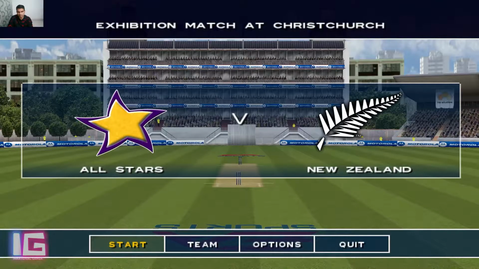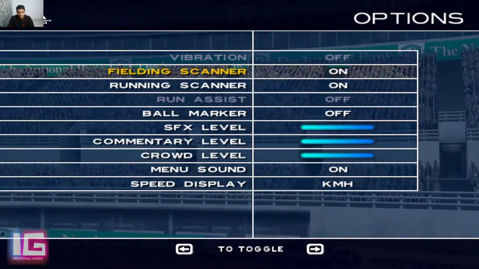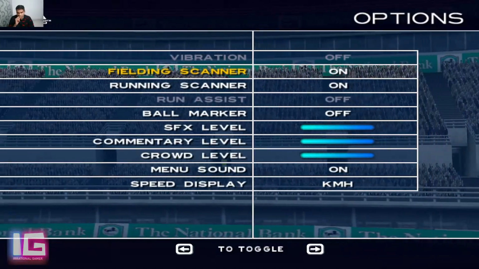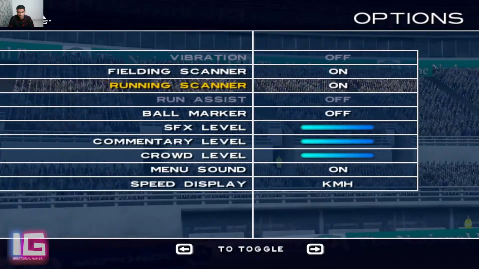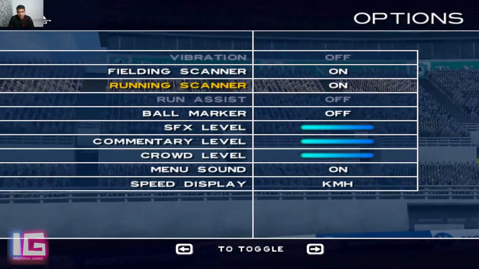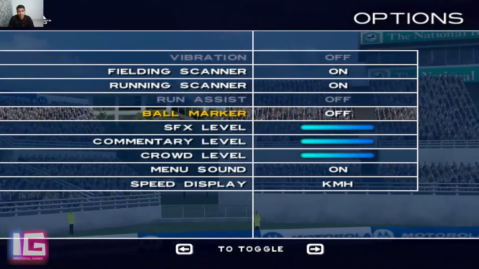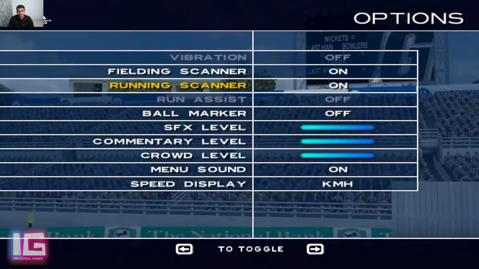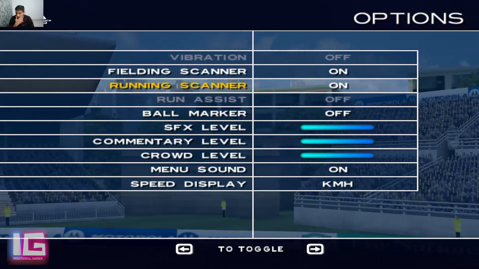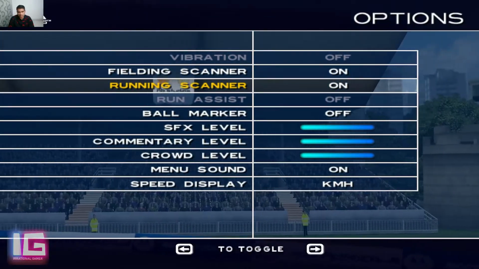Here we are at Christchurch for the exhibition match between the All-Stars and New Zealand. So on this screen, if you want, you can go to the options and we have fielding scanner, which is currently on, running scanner is also on, and run assist option is currently disabled, and that's because we are currently playing on the hard difficulty and there is no running assistant provided on the hard difficulty.